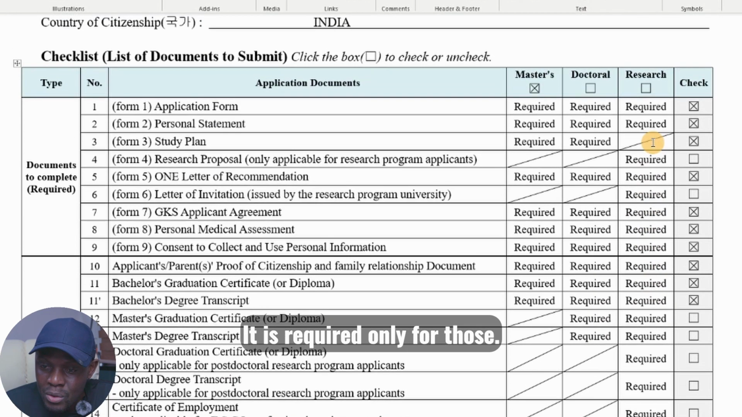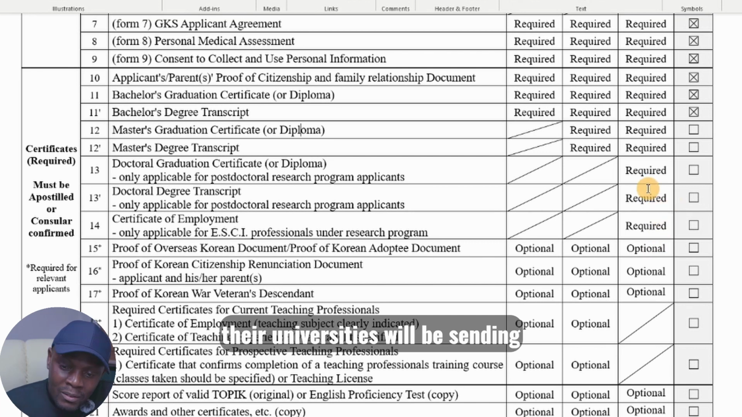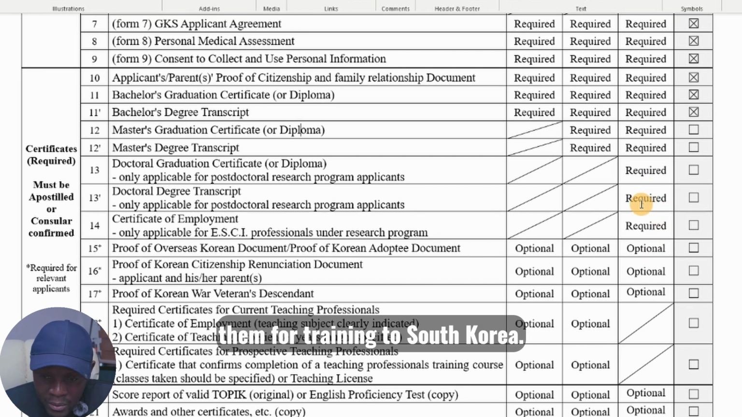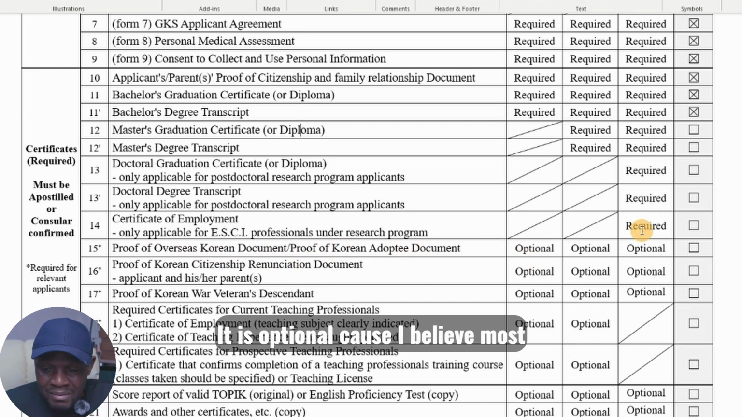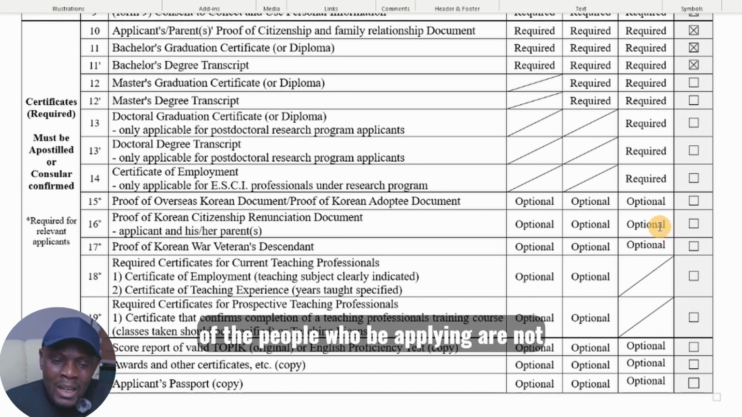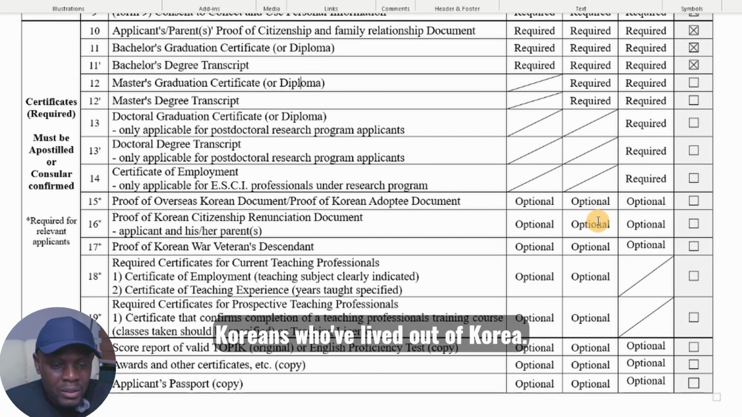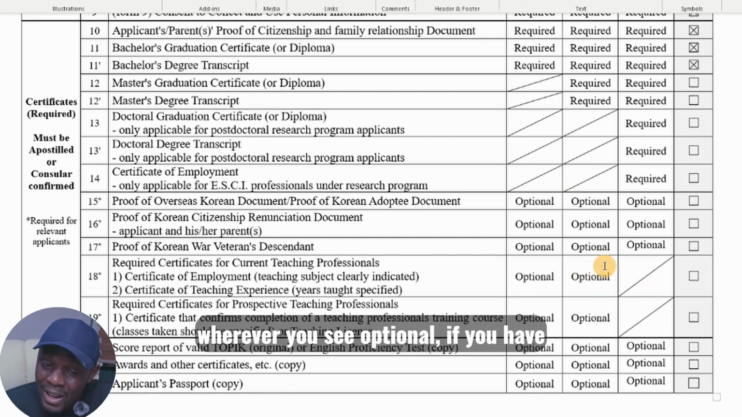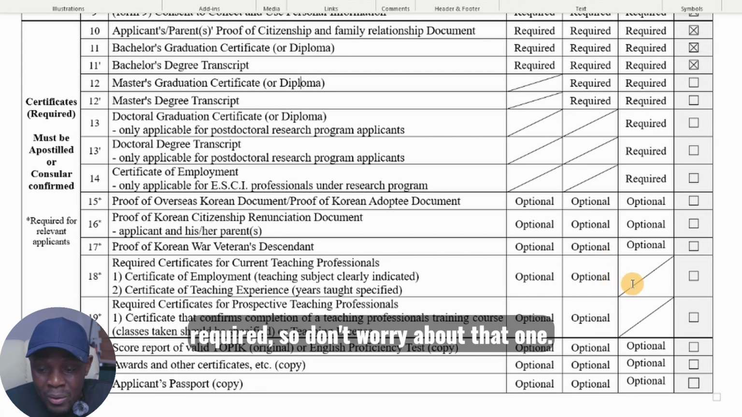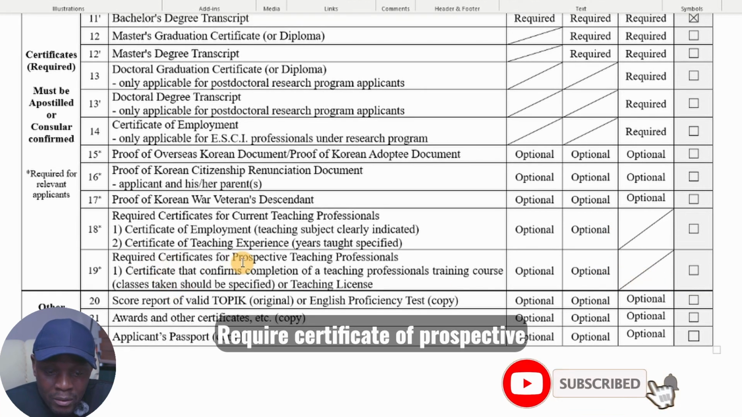It is required only for those who are involved in research because their universities will be sending them for training to South Korea. Proof of overseas Korean document, proof of Korean adoptee document, it is optional because I believe most of the people who will be applying are not Koreans who have lived out of Korea. Proof of Korean War veterans, you don't need it. Required certificate for current teaching professionals. This 1 and 2 is not needed, but if you have it, provide it. So wherever you see optional, if you have any of them, provide, but they are not required, so don't worry about that one. Required certificate of prospective teaching professionals, like I said, it is equally optional.